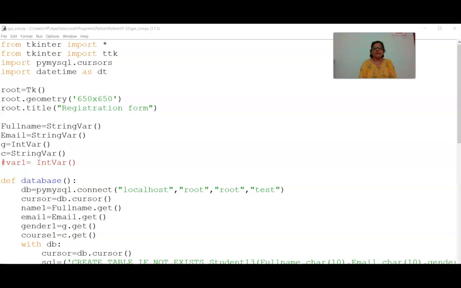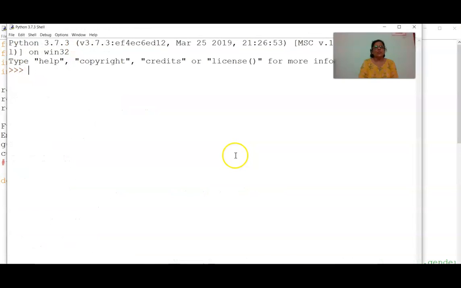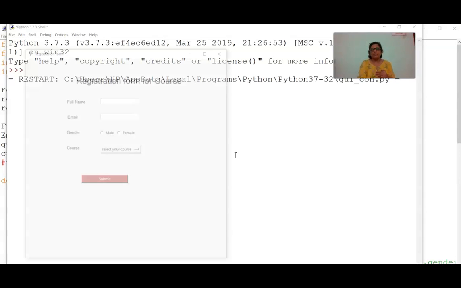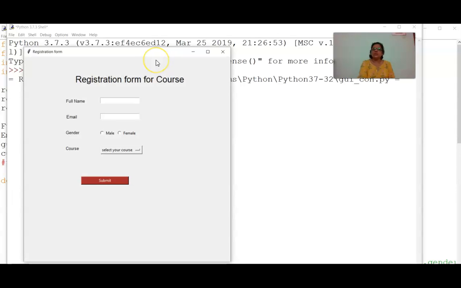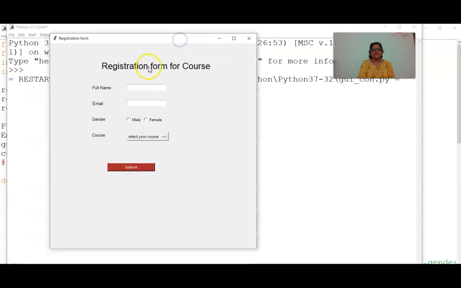In this program, I will show you the output first. That would be better for you to understand what I am going to do. Because you got an idea from the last tutorial, the program which we tried to understand, what happens when we give the data from the front end and it goes to the back end. This is a front end back end combination. Front end is always GUI and back end is database.